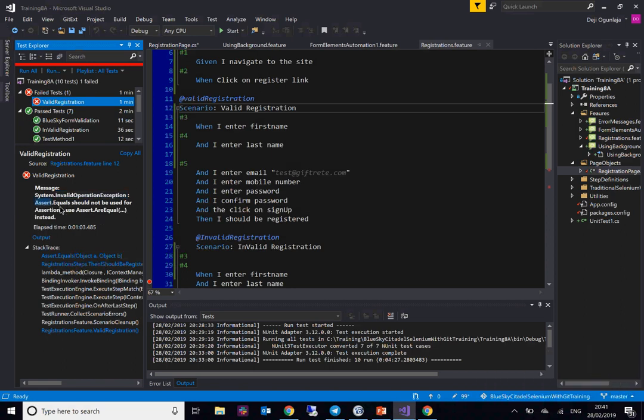So let's look at this one. Assert.equal should not be used for assertion. Use assert equals instead. So that is kind of explanatory. It said assert.equal should not be used for assertions, but we need to use assert equals. So that is even giving us suggestions, and we just need to implement according to that suggestion. Then the second question is, where exactly is this issue?